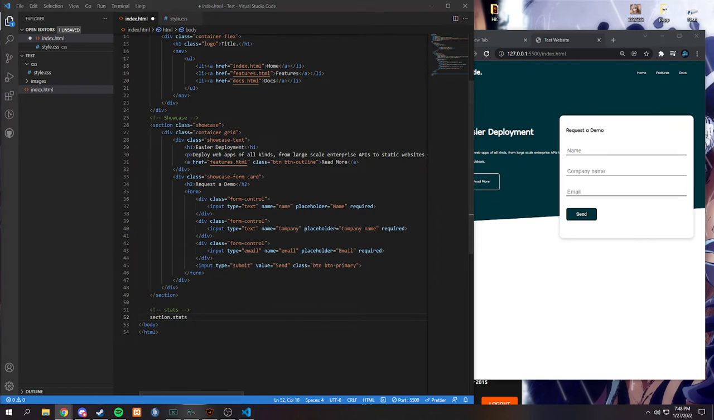So .stats, and in here we are going to use a container. Dude, I gotta learn these hotkeys. So it is .container. Cool. Because we don't want it to stretch out the whole page. We just want it to end where the rest of it ends.